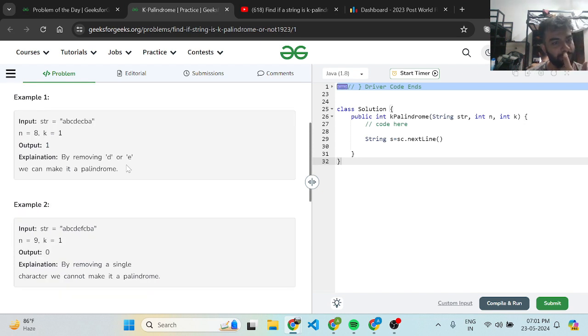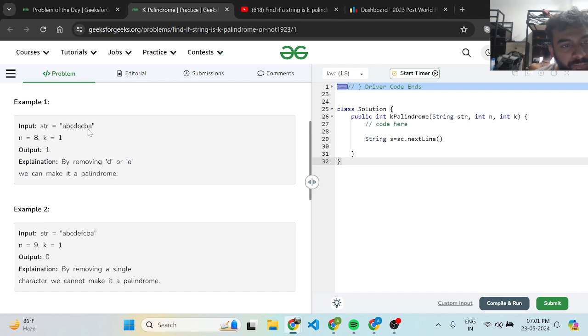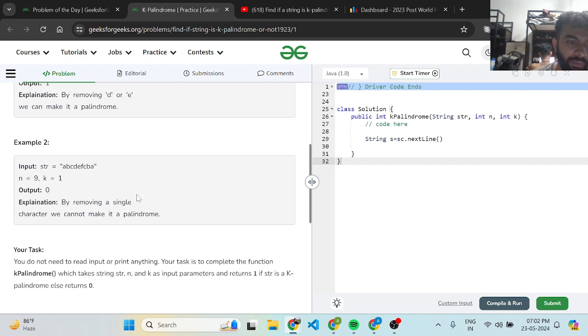So say for example you have a string given as A B C D E C B A, and then n is the length of the string, and K is the number of times you are going to remove an element in order to make it a palindrome. So if you see, by removing the element D or E, you can make it a palindrome. If you read it like this: A B C E C B A, that is a palindrome. And similarly, if you remove the element E and read A B C D C B A, then it's also a palindrome.